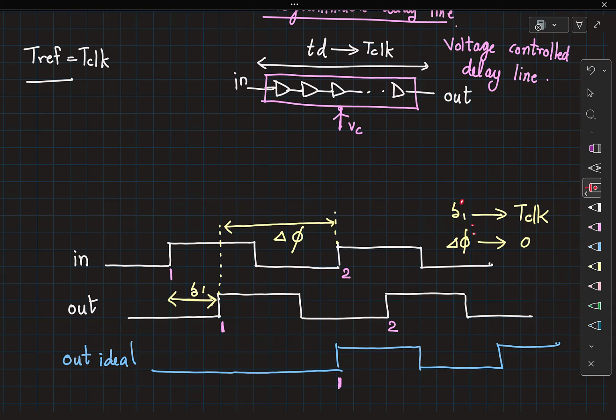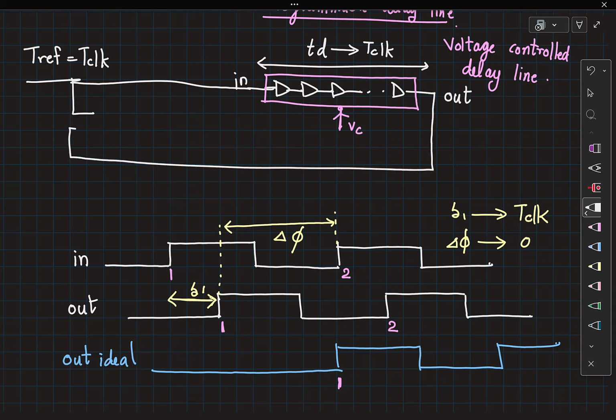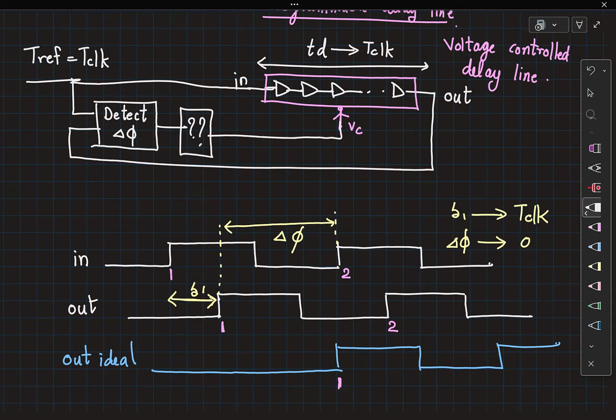So now, instead of measuring delta 1, I can measure delta phi also, no harm. Instead of making delta 1 to t clock, I measure delta phi and then I make this to 0. So I could do this. I take this input waveform, I take the output waveform, and then I have to detect delta phi. I detect delta phi and then I do some sort of processing over it, and based on that, I go and change this control node voltage.